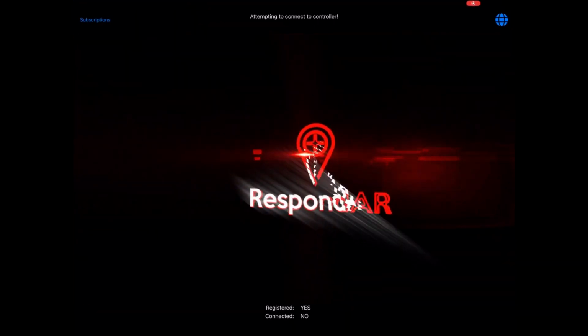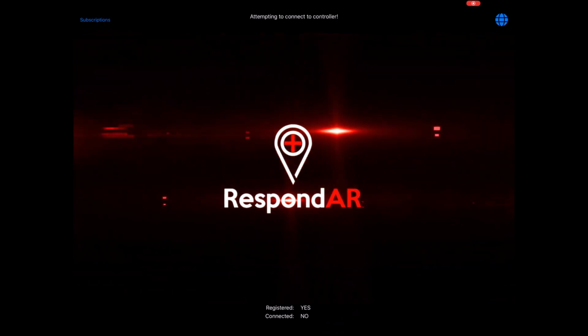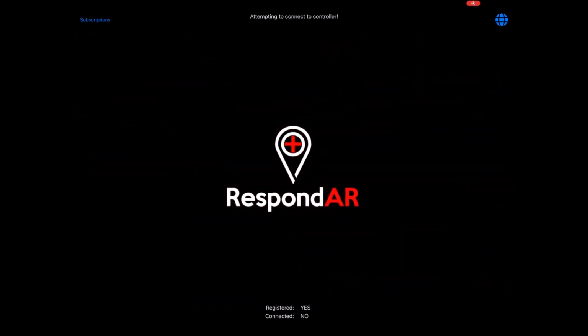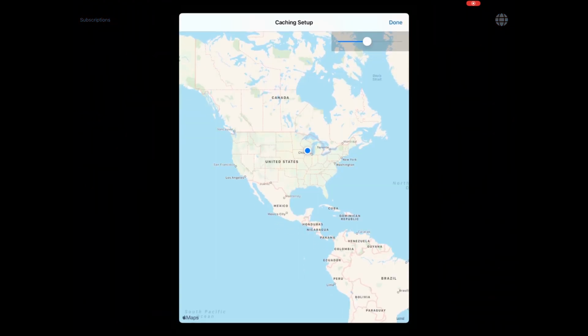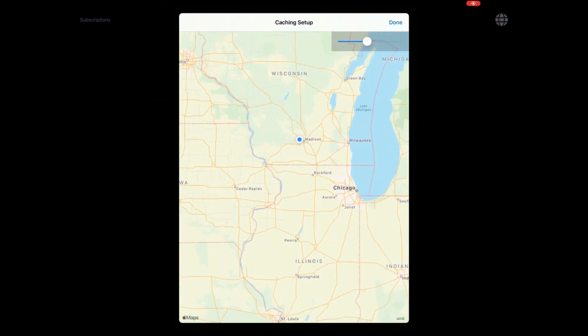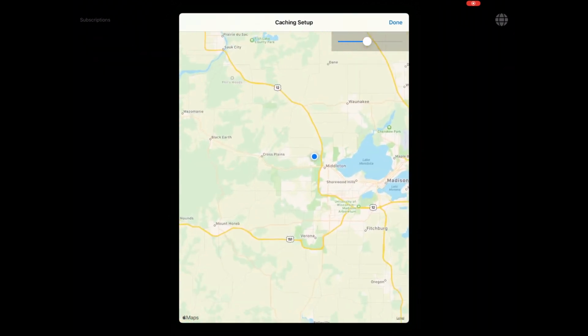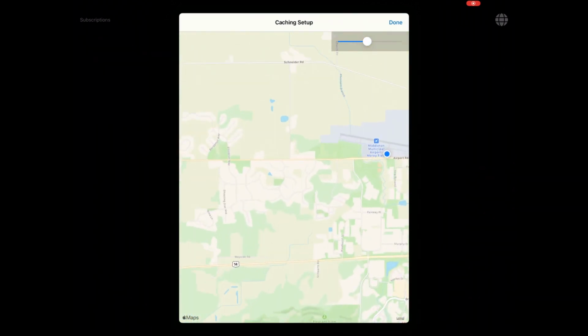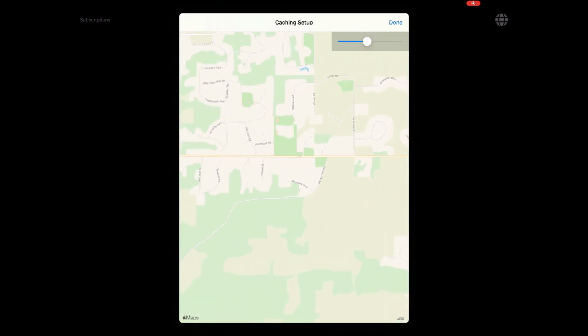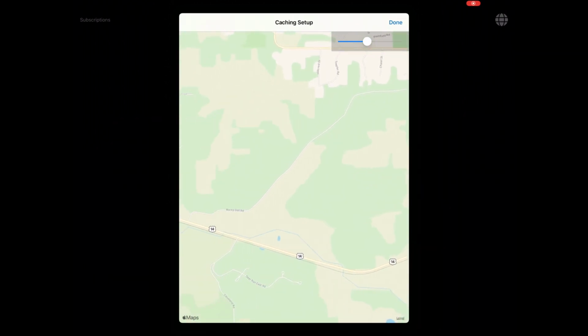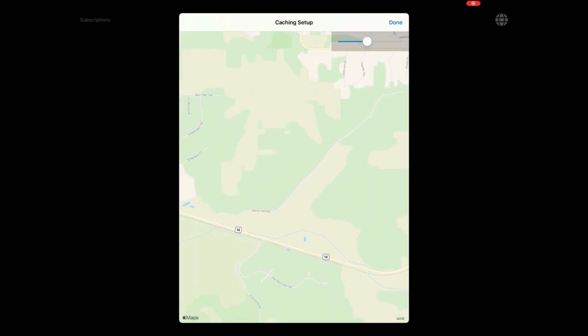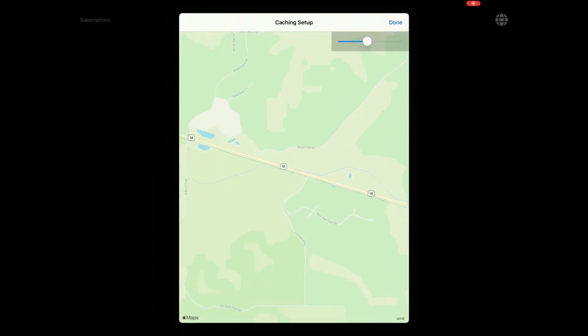To cache map and elevation data, launch RespondAR while disconnected from the drone. The RespondAR homepage will pop up. Next, click the globe icon on the top right of the screen. Next, navigate to the region of the map you would like to cache. Tap and hold your finger near the center of the operating area. A green circle will appear. If you do not see it, zoom out to bring the entire circle within view.